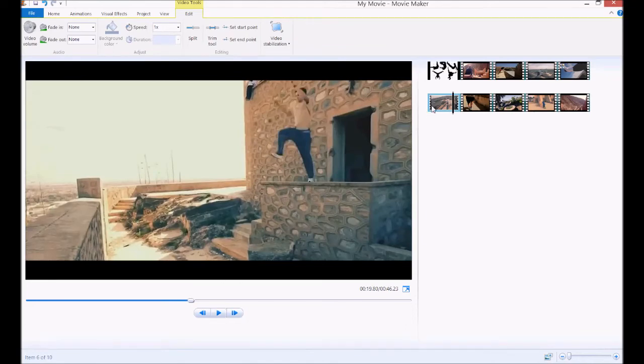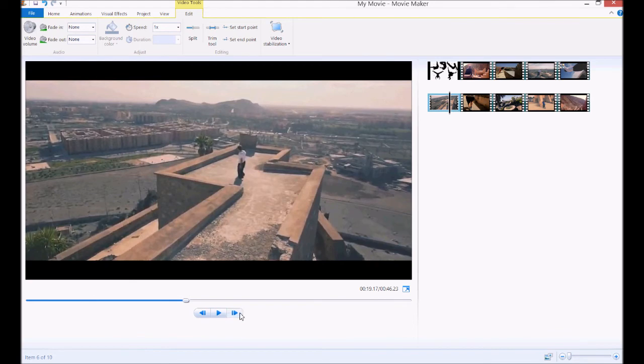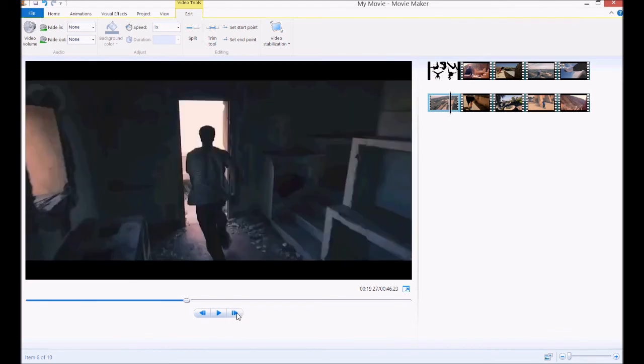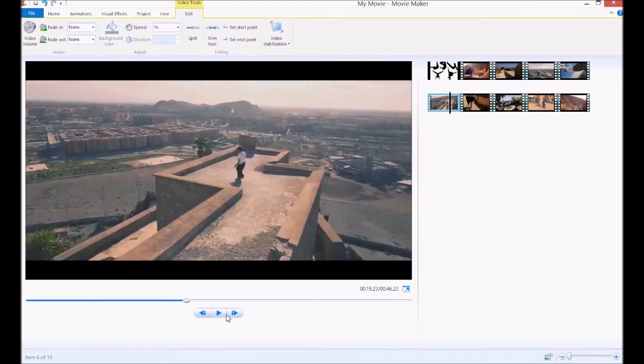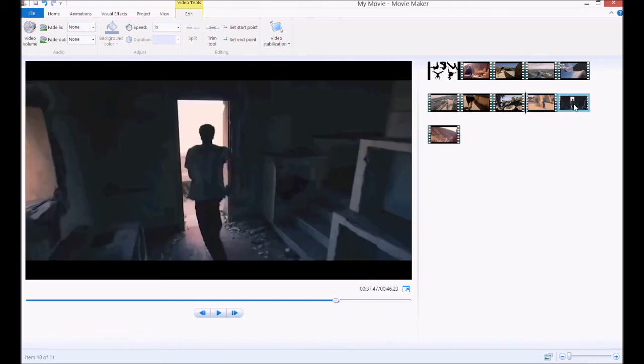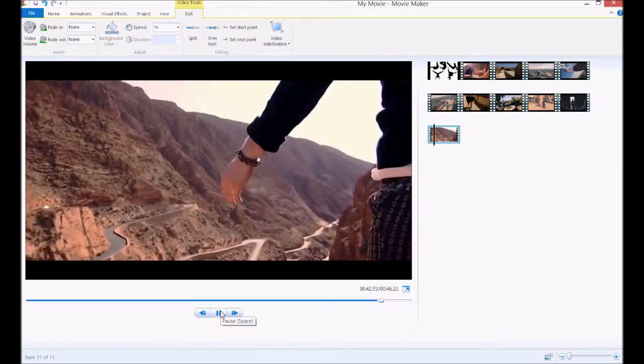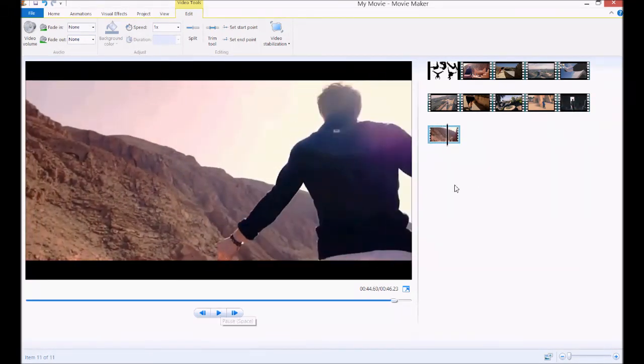Okay, and we might even change this last bit as well. So right here it changes to this guy running out of this building. We'll split it. And we're going to move that maybe right before the second last one. Okay, so that's the second last thing we see. And then it's back to this.